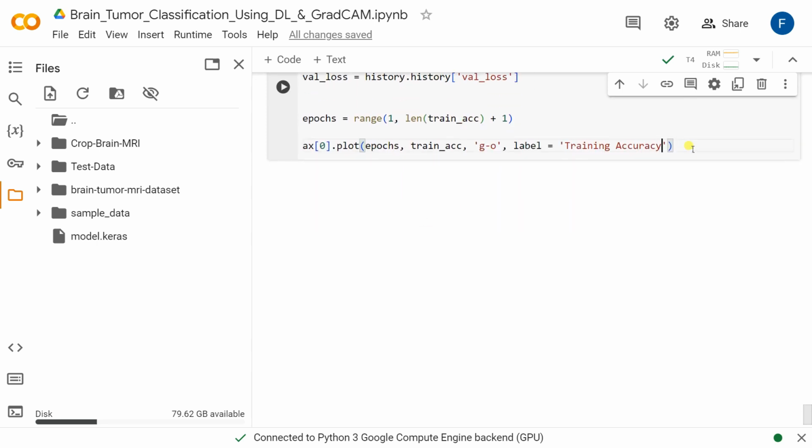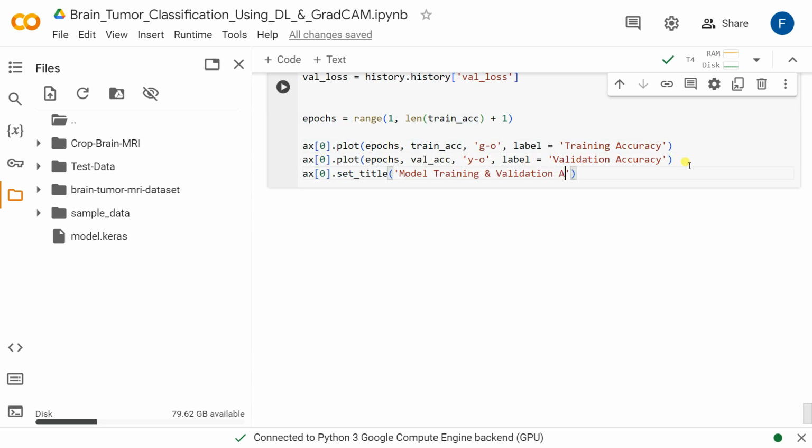After that I'm going to copy this, because I also need to add the validation accuracy. Let's paste it here. So it should be the epochs with the validation accuracy, let's say val_accuracy, and change the label to validation accuracy. Now after that I can set the title. So let's say ax[0].set_title is the model training versus validation accuracy.